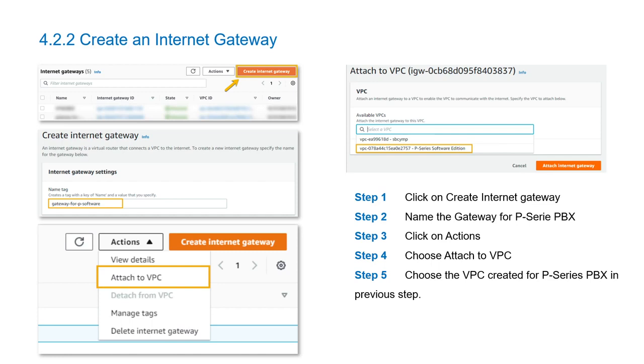Again, in the network internet settings, the internet gateways here, we will need to create an internet gateway. This is what we're going to do for the next step. Same as usual, you're supposed to name this gateway. So give it a name, like a gateway for P-Series Software Edition or PSE, just name it, okay?